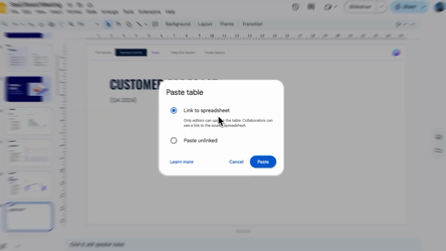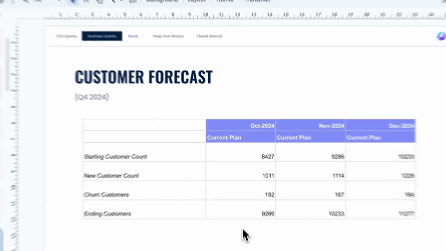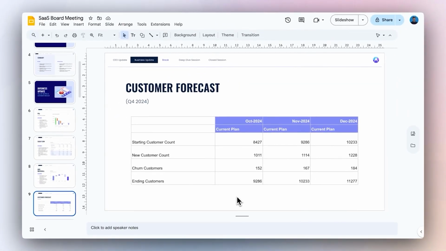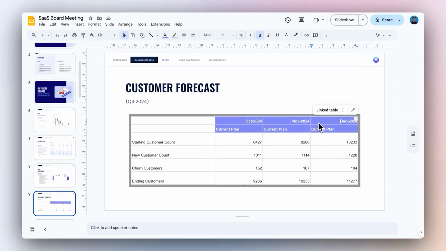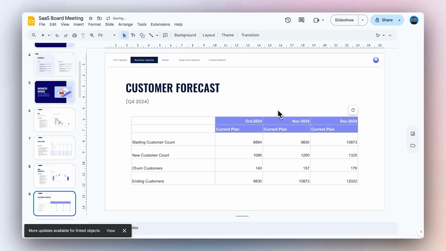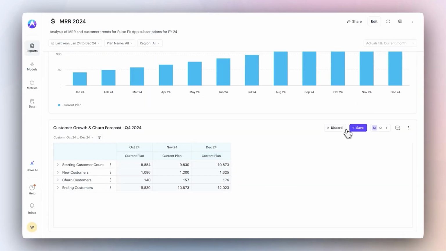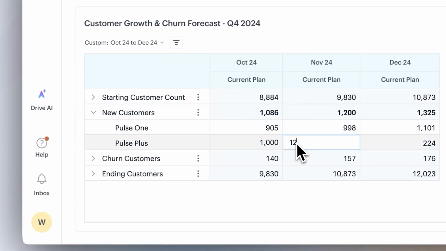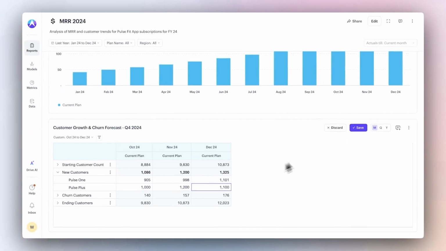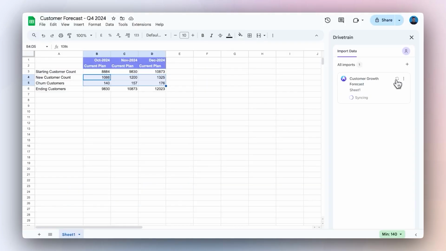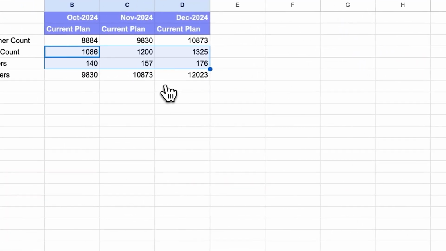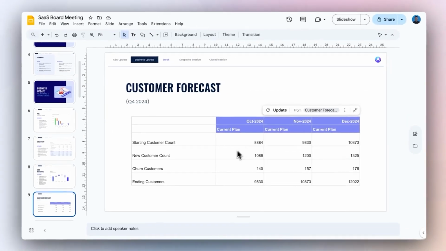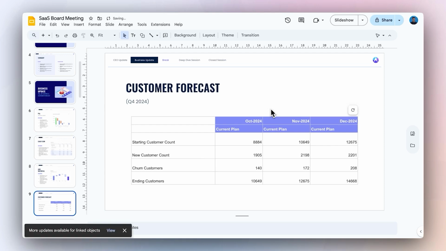From here, Google's native integration links Sheets with Slides. Paste the synced table into your deck, and the moment something changes in Drivetrain, Slides prompts you to refresh the synced table. For example, if new customer count jumps to around 6,000 spread over the final quarter of 2024, forecasted from a holiday spending spike, that update flows straight into Sheets. Slides then prompts you to update the linked table. One click and your board deck is accurate again, no copy-paste needed.